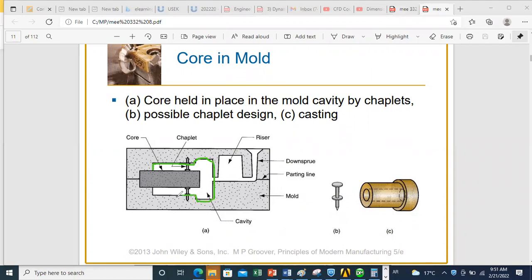Now to produce the hole inside, we put this, the core. The core is solid, of course. In the presence of the core, when you pour the molten metal, the molten metal will fill this part, limited by the cavity and the core. So the cavity will ensure the formation of the external surfaces, while the core will ensure the formation of the internal surfaces. And of course, this system will also include a riser.